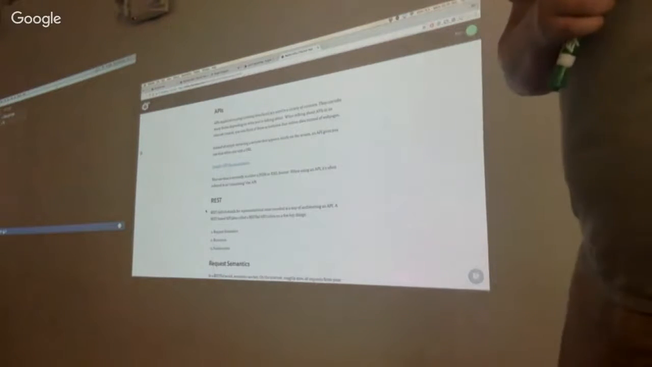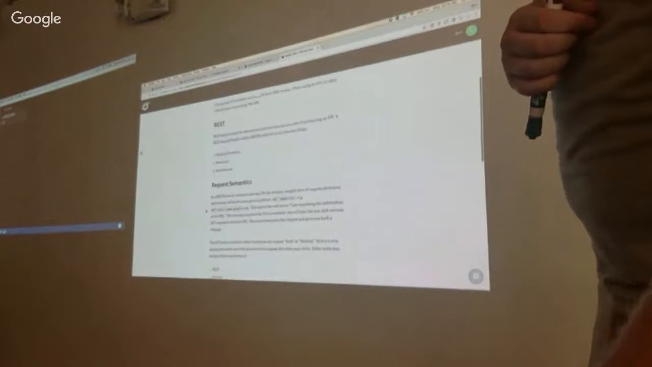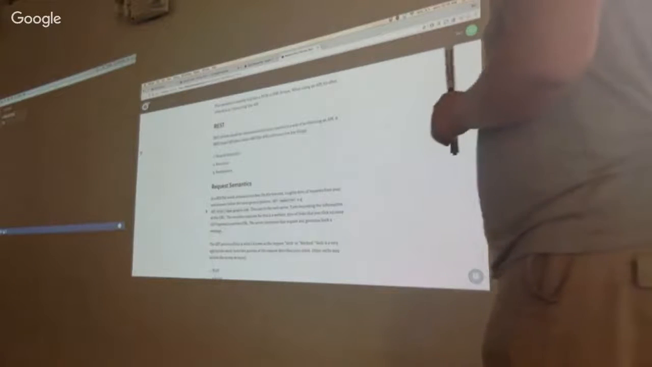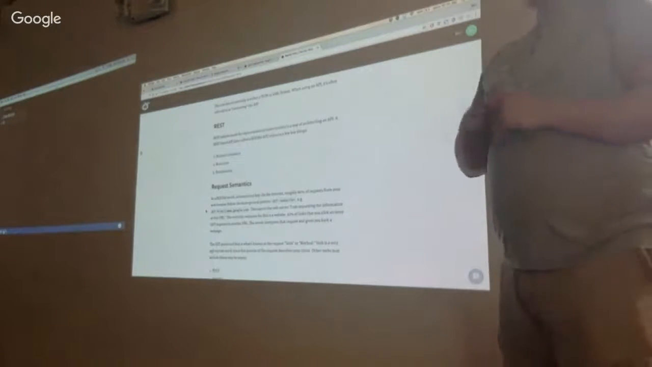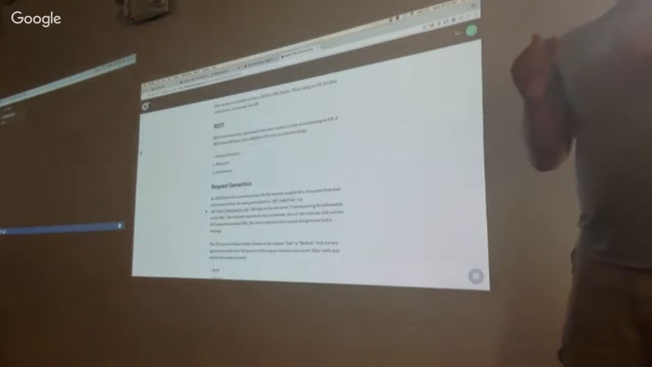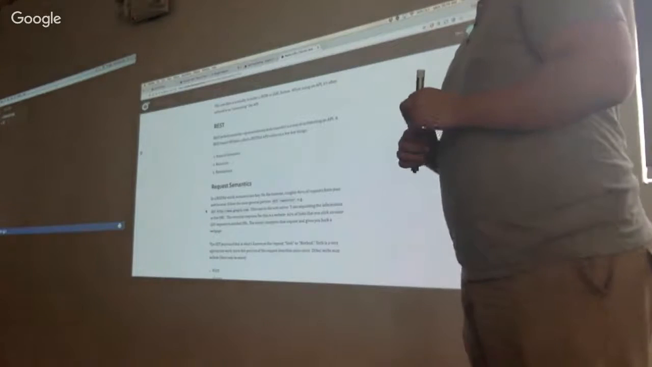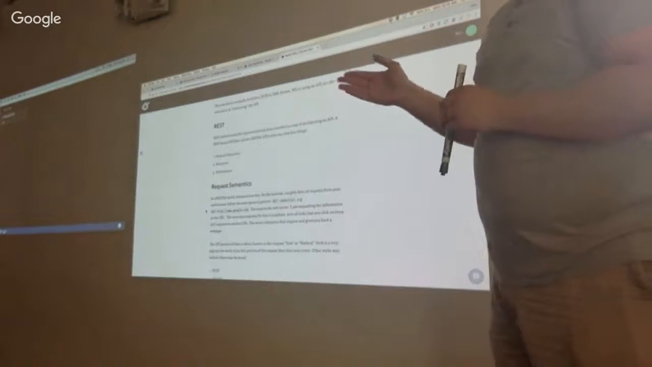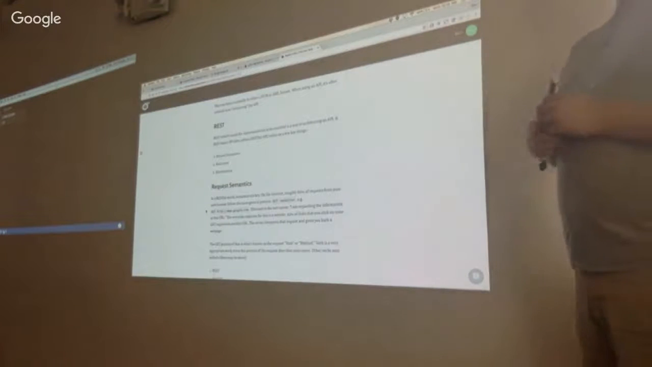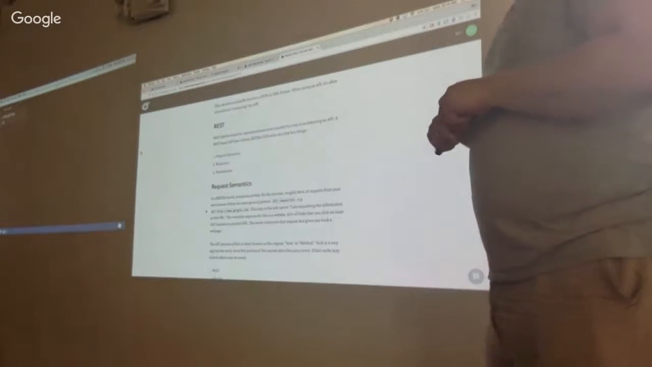So what's very popular in the API architecture world nowadays is to build your APIs in a RESTful way. REST stands for representational state transfer. It's pretty big. I've broken them down here: request semantics, resources, and statelessness. Okay, so those are the big components of a RESTful API.